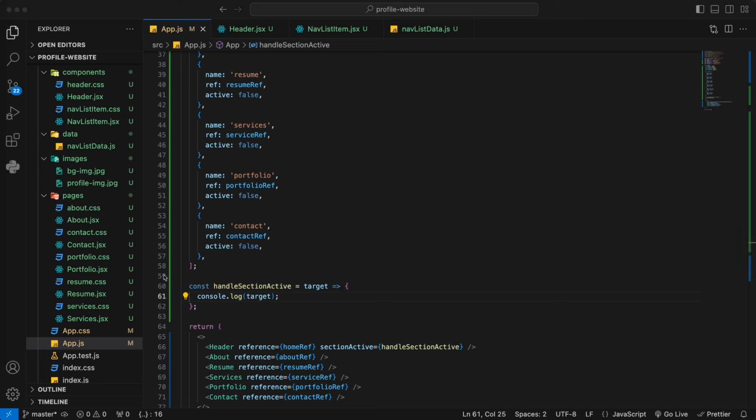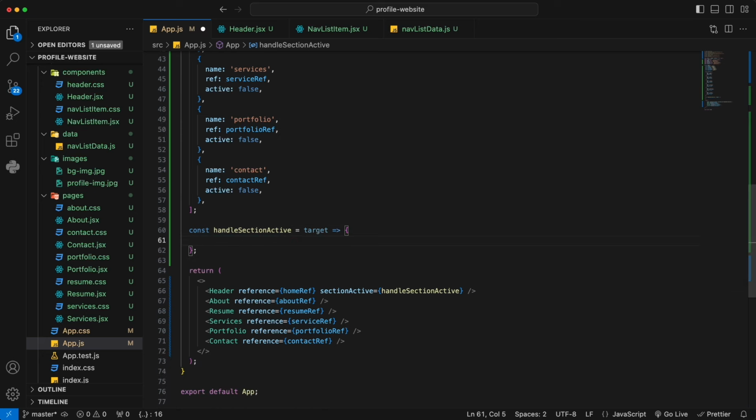Now the next job is to handle that section active. We cannot just purely log that on the console. So I delete this to write our function.